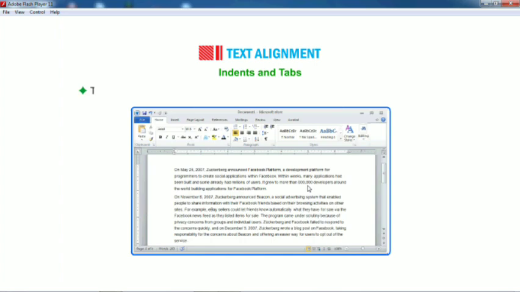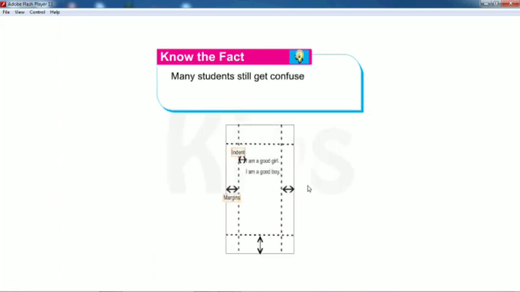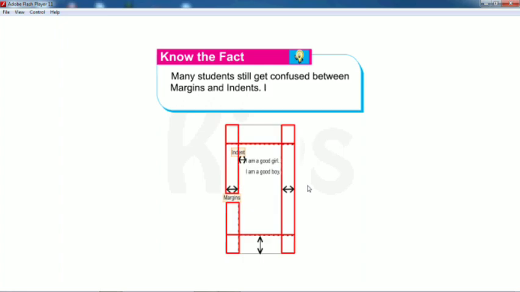Indents and tabs. The distance between the text boundaries and the page margin is called indent. Know the fact: many students still get confused between margins and indents. Look at the diagram to better understand.